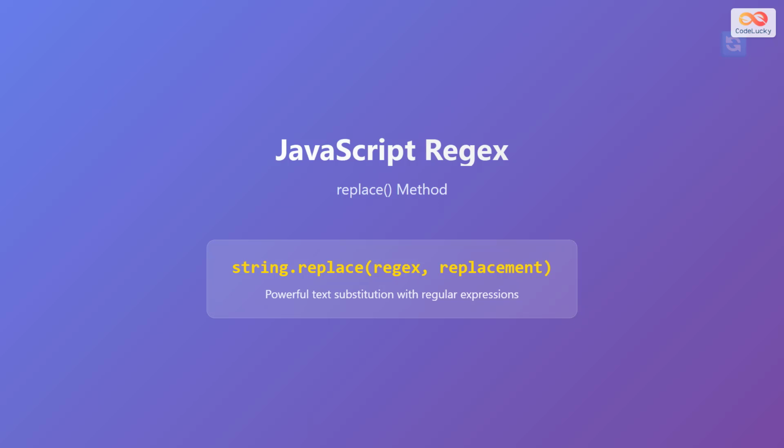In this video, we will explore the replace method in JavaScript regular expressions. The replace method is a powerful tool for text substitution. It allows you to find specific patterns in a string and replace them with new content.